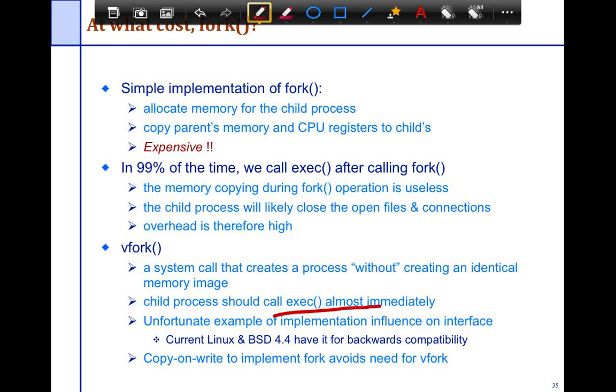And if you use copy on write to implement fork, then this avoids the need for vfork, because when you copy, you're not really copying.